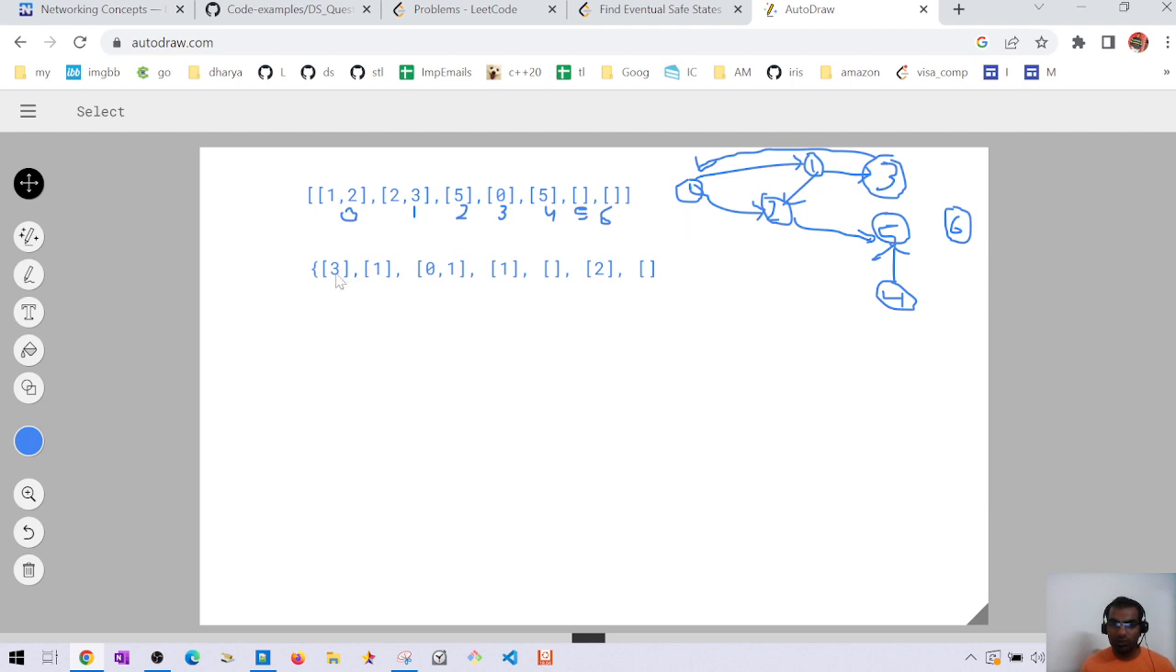Let me just check one more time and write it down. This is 0, 1, 2, 3, 4, 5, and 6. For node 0, we have one incoming node, which is 3. For node 1, we have 0. For node 2, we have 0 and 1. For node 3, we have 1. For node 4, we do not have any incoming. For node 5, we have 2, and node 6 has none, that's fine.